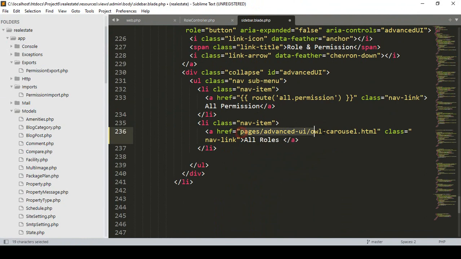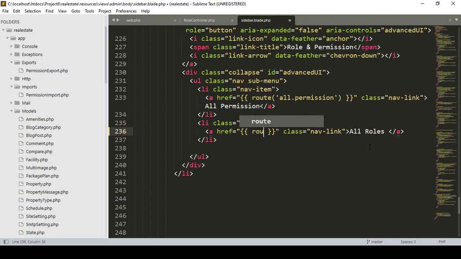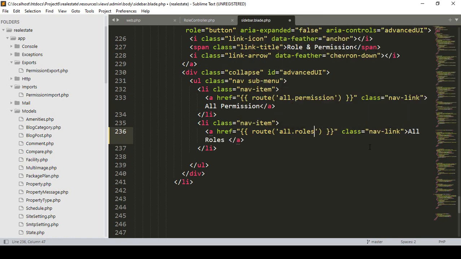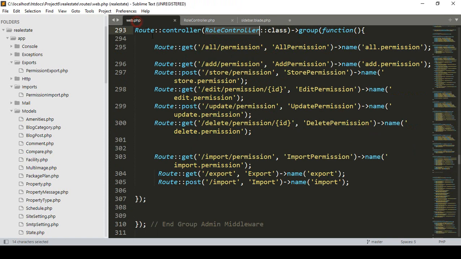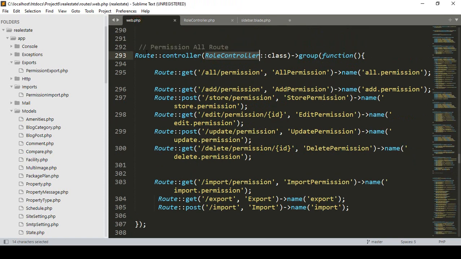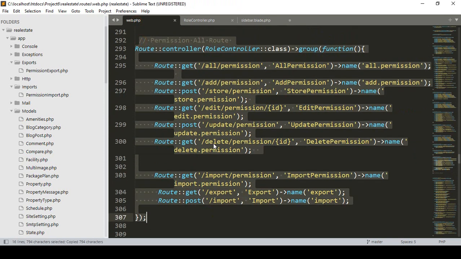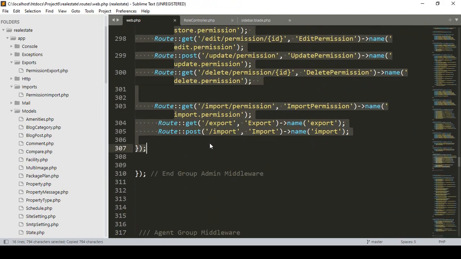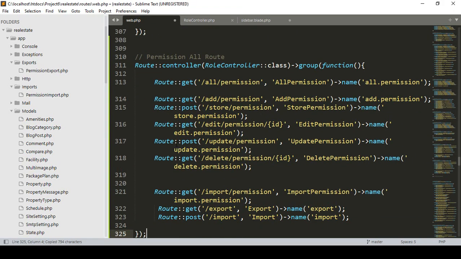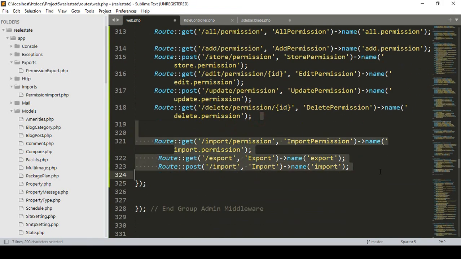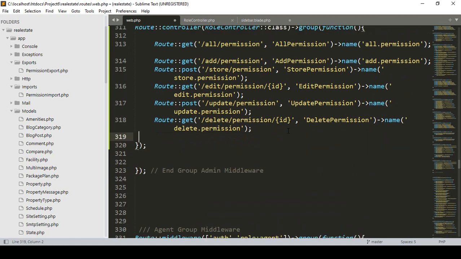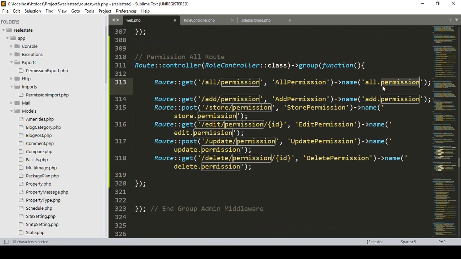Now I want to create another new route. I name the route, and the route name will be all roles, just like our permission. Now if you go to our web route file, I want to copy the total things from here and paste it in a particular position. Right now that will be another simple CRUD application. First of all, I want to replace all the things from permission to roles. That will be very easy.